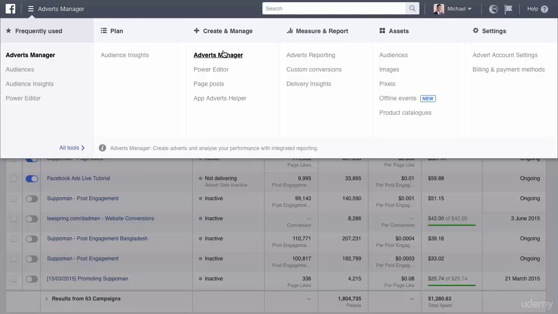Then you've got ads reporting, custom conversions when you get into conversion tracking with pixels. Custom conversions will really help you there, and so will delivery insights. Then we go to assets. It'll take you to the audiences you've used, the images that you've used, the pixels that you've created. But you can see that the most common ones that you're going to use are probably these three: the Adverts Manager, Audiences, and Audience Insights.